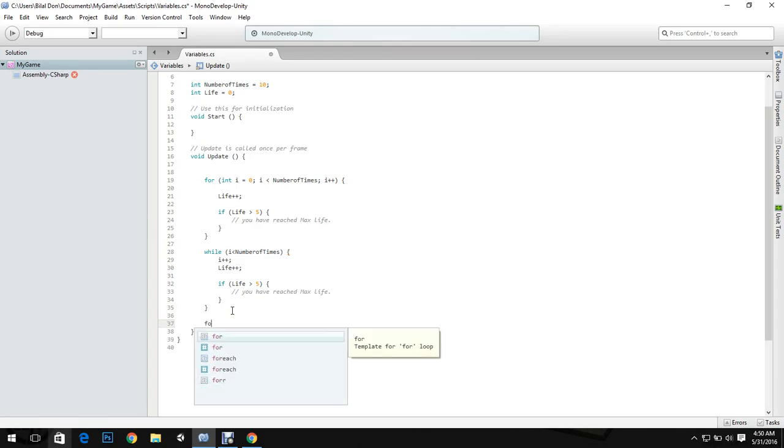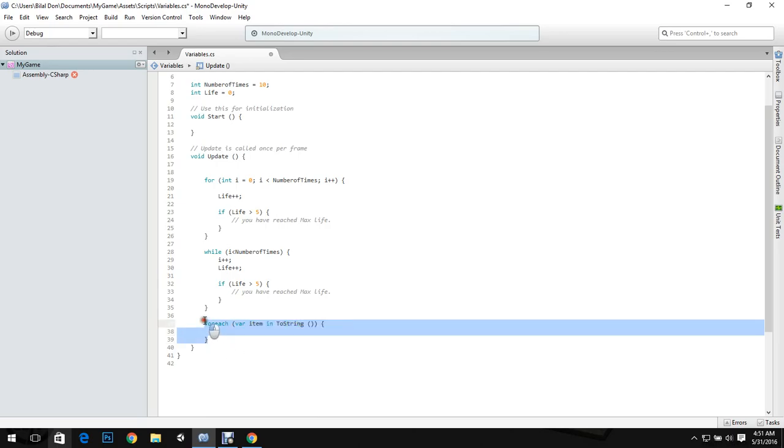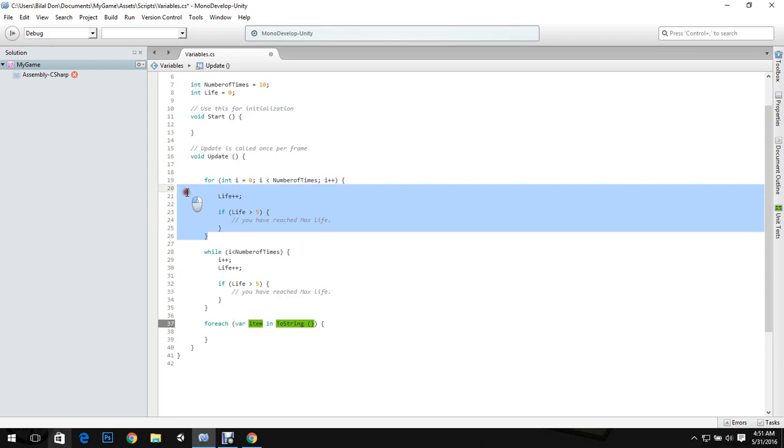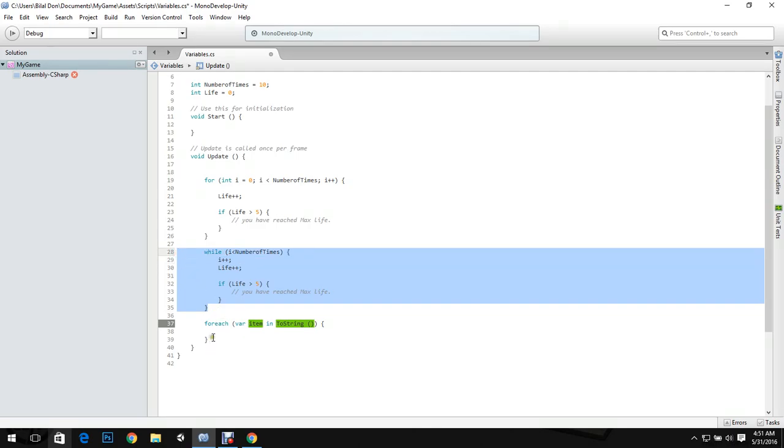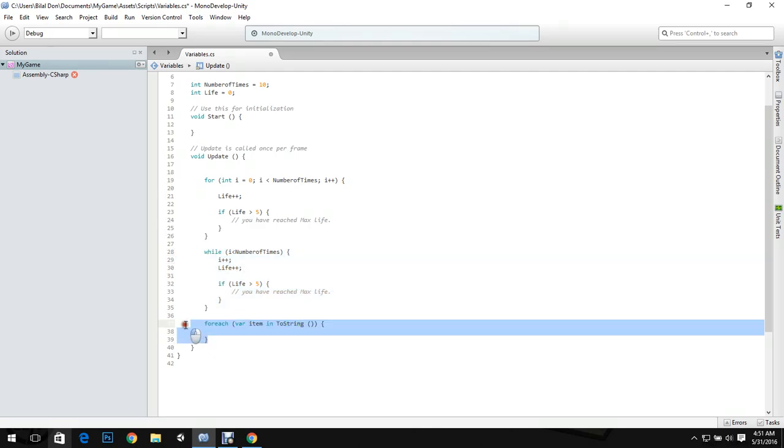There is another loop which is called for each loop, and it's another way of looping through things. If you have a collection of things, like we have 100 players and we want to loop through each of them, the best option for that scenario will be for each loop. But we can also loop through all of those players by using for loop and also using while loop, but the best method will be to use for each loop.